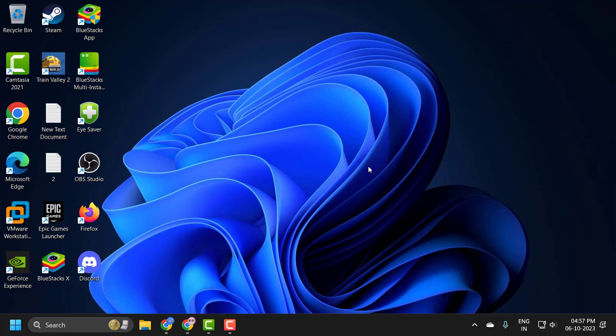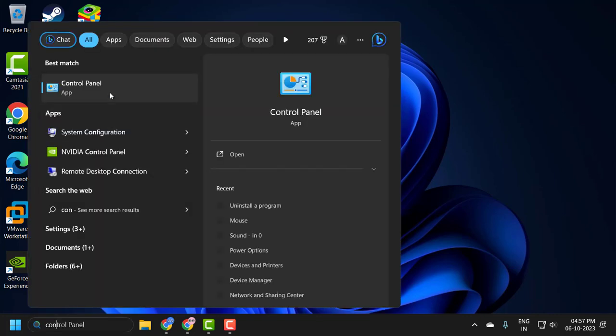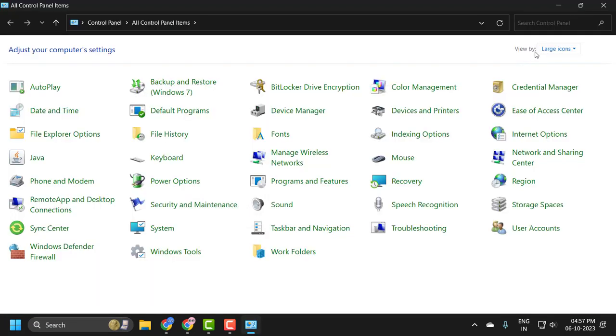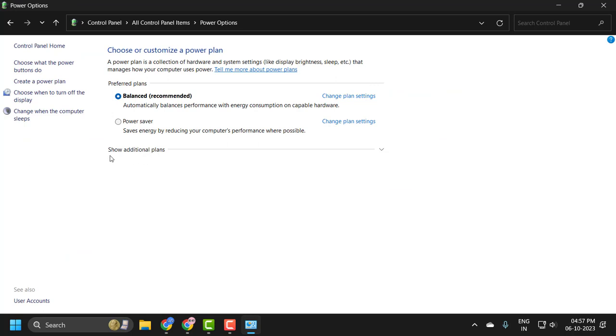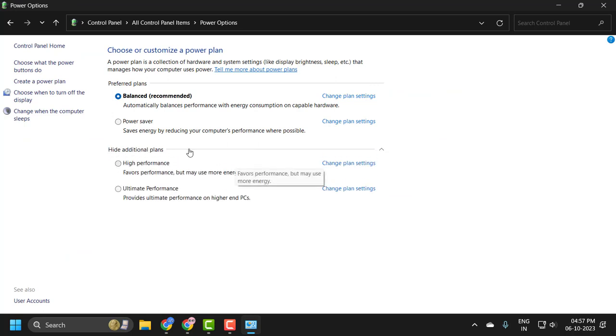I will guide you guys. You just need to go to the search menu and type control panel, click to open it, and select view by large icons. Then select power options, and in here you just need to select show additional plans. There are four available, guys.